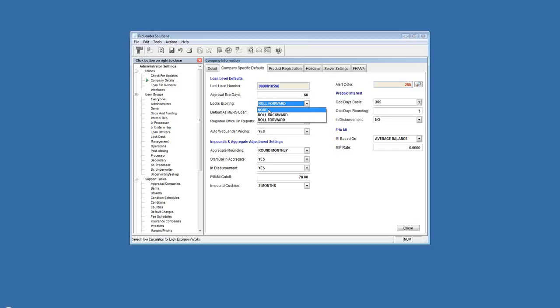So your company can set it up based on what your policies are. Some of our clients roll it back to the Friday before if it expires on a weekend or a holiday. Some of our clients will roll it forward to the next day. So it's really up to you, and keep in mind that this will affect the automatically populating lock expires date. So we'll use this information to calculate that date.